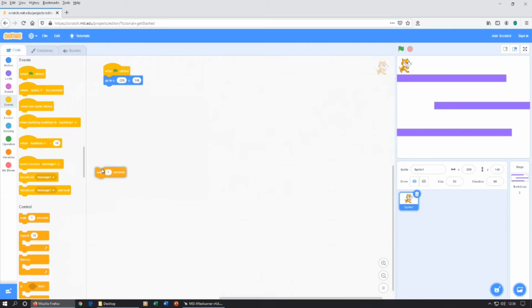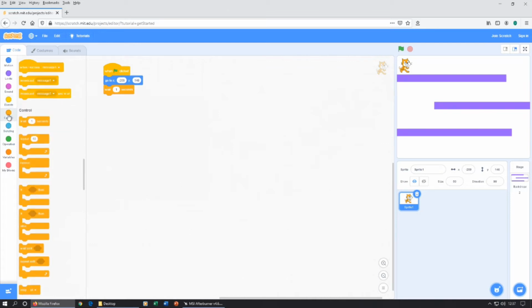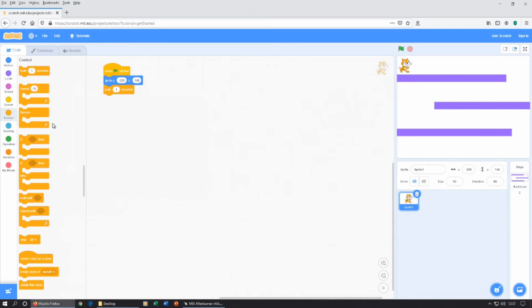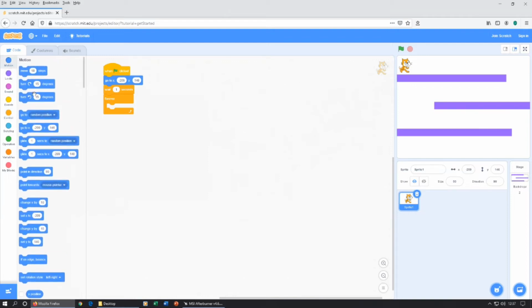So after that go to block, we're going to put a wait 1 second, and then we're going to try and get the cat moving. Because we want it moving all the way through the game, we're going to click on control, find our forever loop, and drop that there. For the movement, we need to go to motion, and we've got this one. Inside the loop, we're going to drop a move 10 steps block. I'm going to slow that down a little bit to 5 steps. And then down here we want if on edge, bounce, and we're going to drop that one in there.